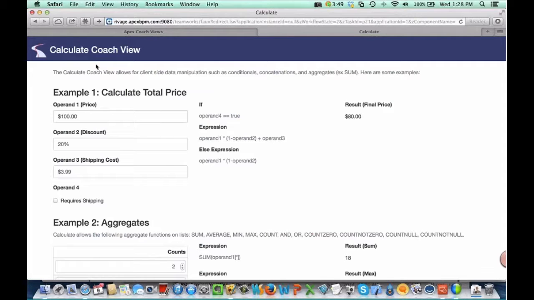The coach view itself has 5 operands. We're only using 4 of them here. Then it has an if, an expression, and an else expression. Basically, when one of its values changes, if the if evaluates to true, then this expression is executed and the result is put into the binding. Otherwise, the opposite is put in.